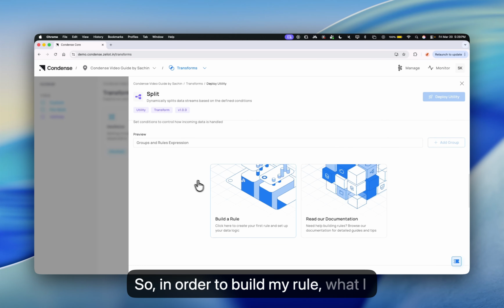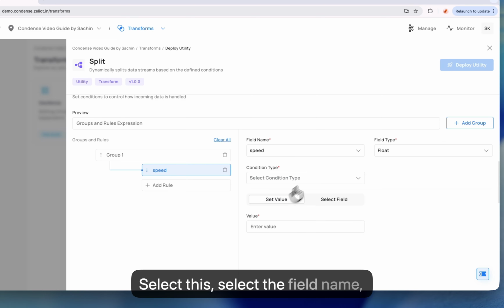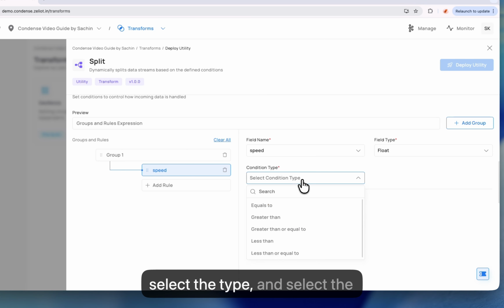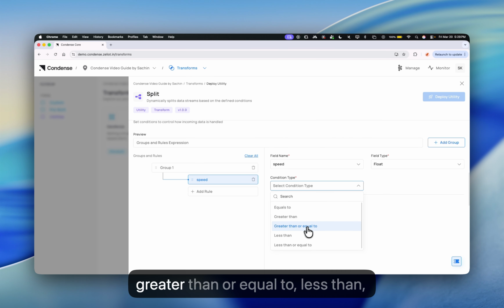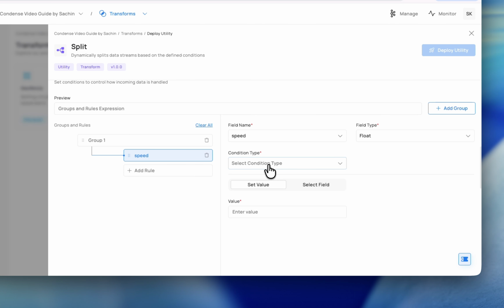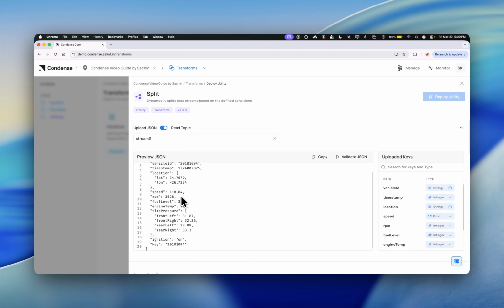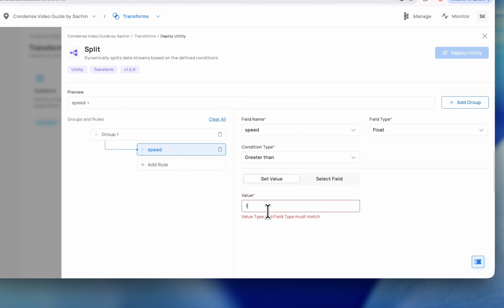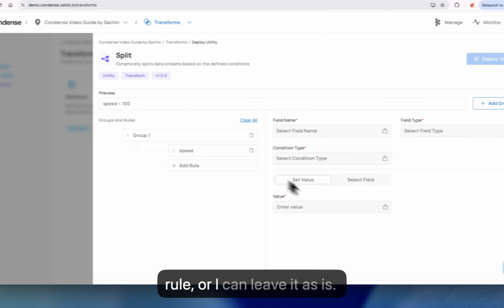So in order to build my rule, I can just click on build a rule, select the field name, select the type, and select the condition. I can choose equals to, greater than or equal to, less than or equal to. For the sake of the video, I'll select greater than. Let me go back to the JSON and I'll set it as 100. I can also choose to add another rule or I can leave it as is.